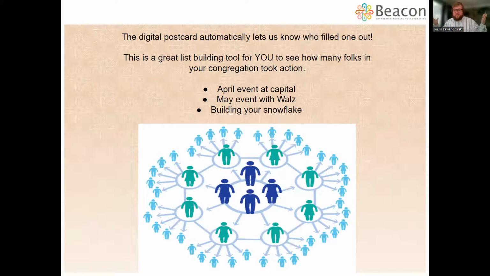We want to be able to give you this whole list at the end of March and say, hey, here's all the people in your congregation who took action with Beacon. Have a one-to-one with them. We've got an event coming up in April at the Capitol. We've got a big event in May with Governor Walz. And one of the coolest things is that this is a great opportunity for y'all to help build out your snowflake. When we have a list of folks who took action with us, we can follow up with them.